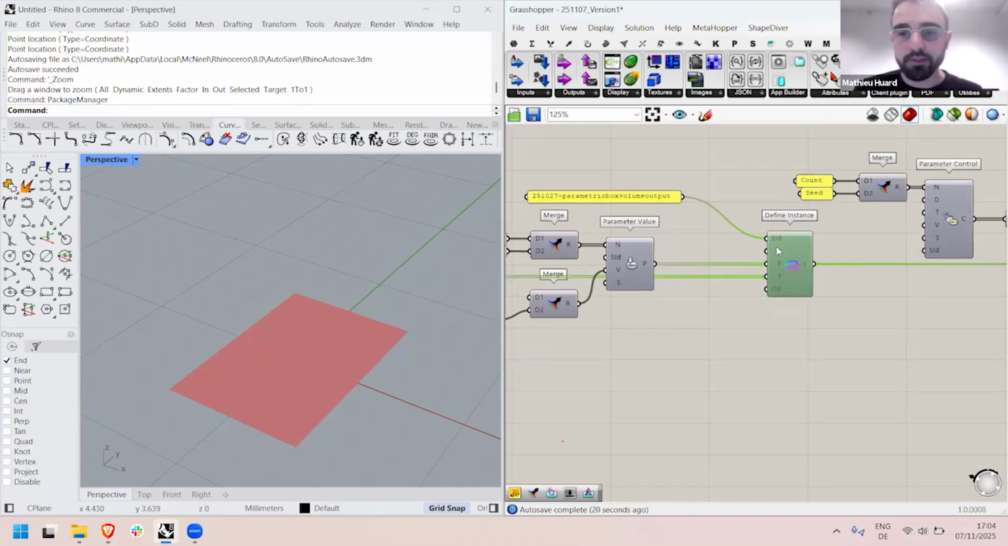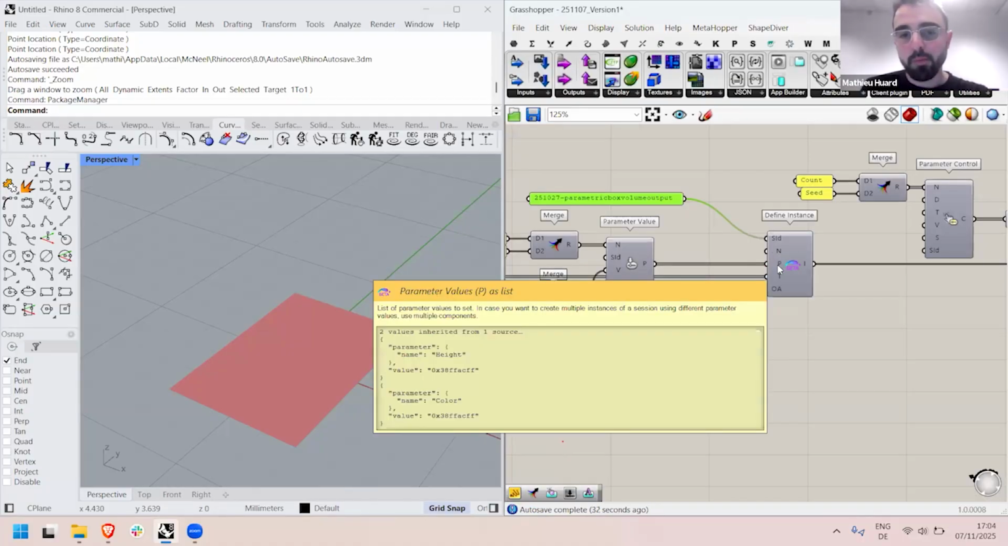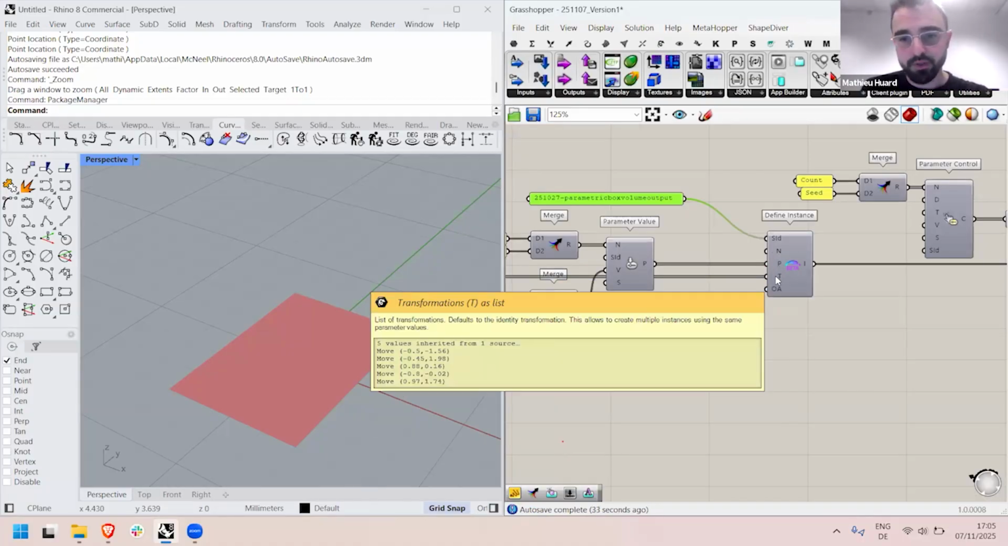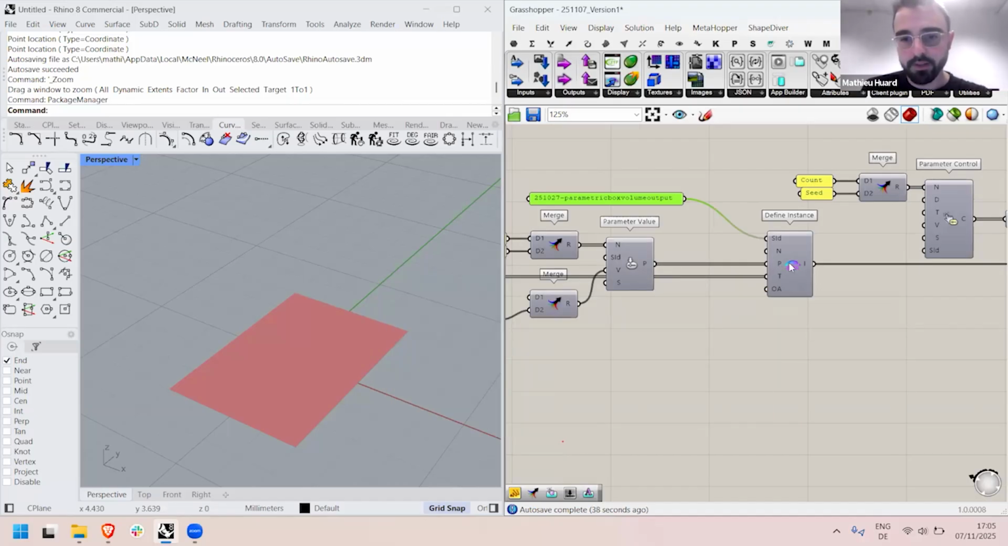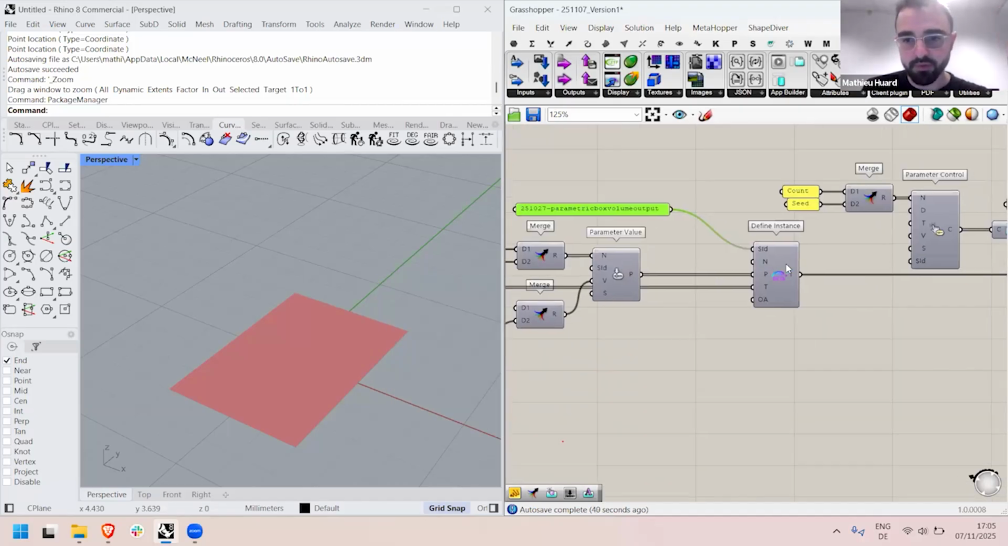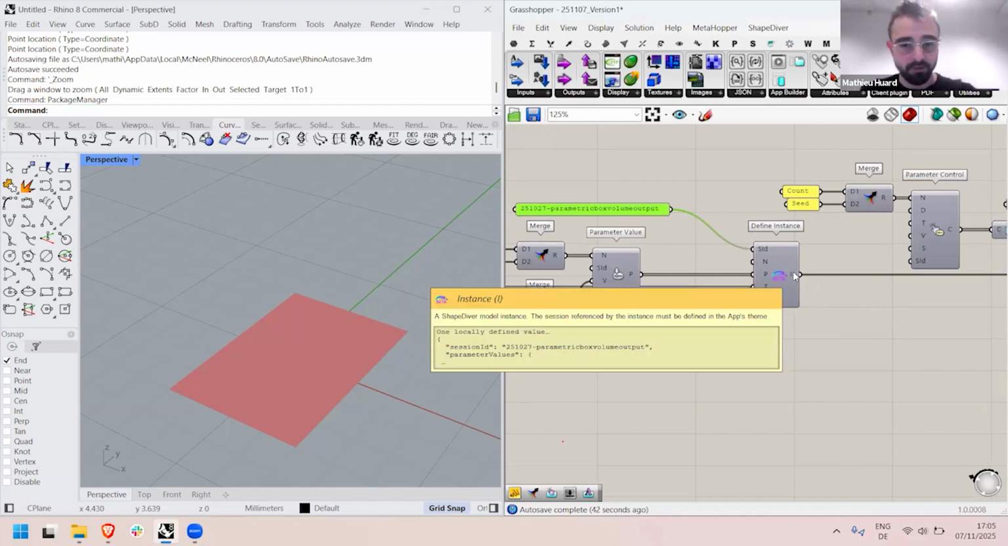So what you can see here is that in the case of defining a single instance, I'm giving one ID, so the one URL of one of my models. I would give one name typically, but the parameter values and the transformations here are list access. So I can send a list of parameters and a list of transformations, and I still create one instance with all these transformations and all these parameters.